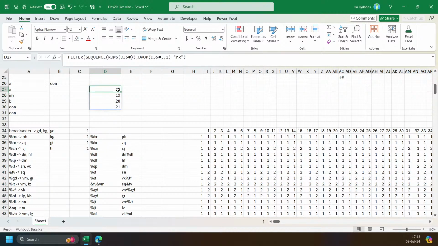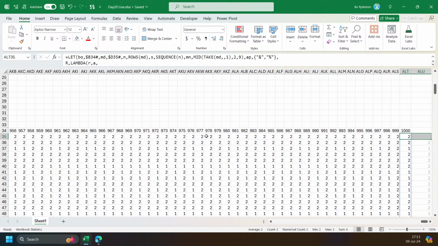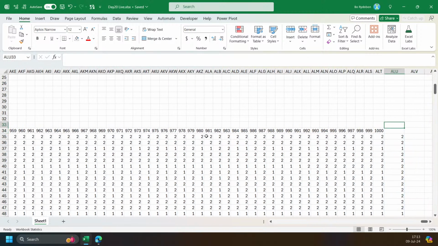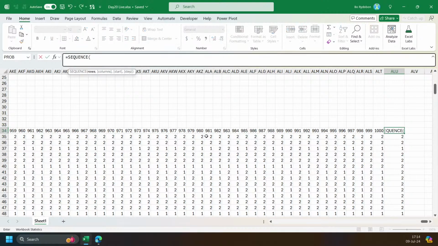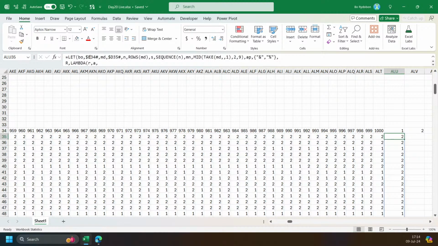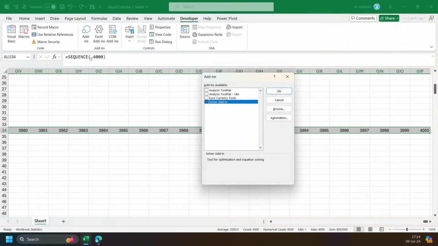This means I need to check on row 18, 19, 20, and 21. And one is to stop here. So I'm just going to start here, and I think I'll run another 4,000 in the column.